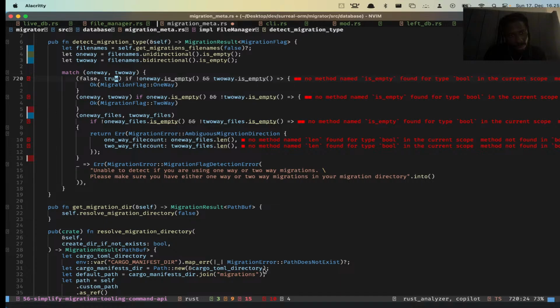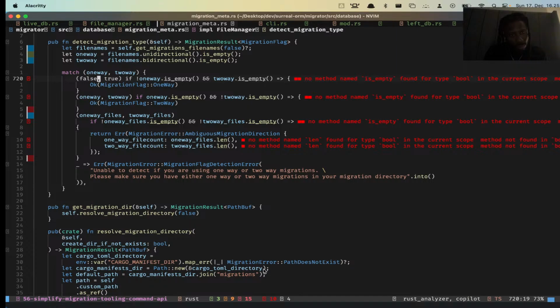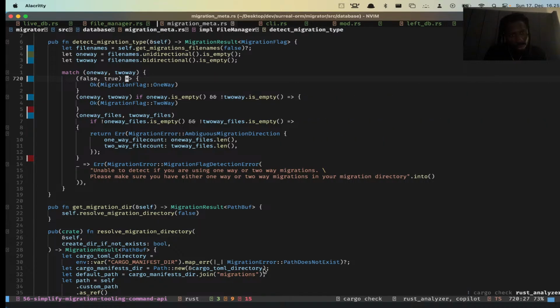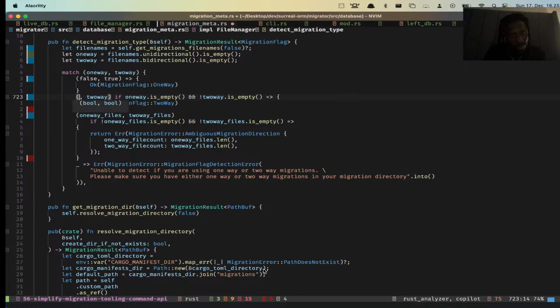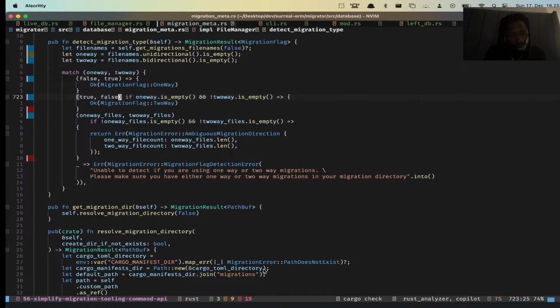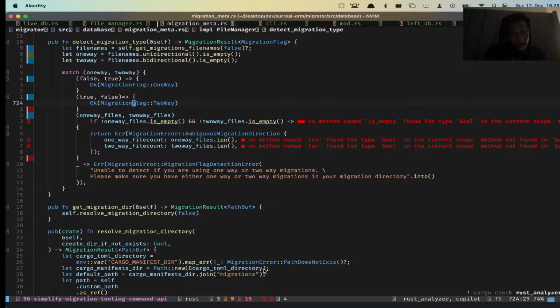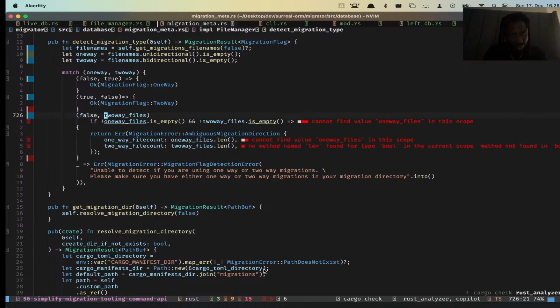Here's 90. So if one way is not empty but two way is empty, then we can say one way. But if one way is empty and two way is not empty, then you can do that. If they're both not empty, then that's ambiguous.